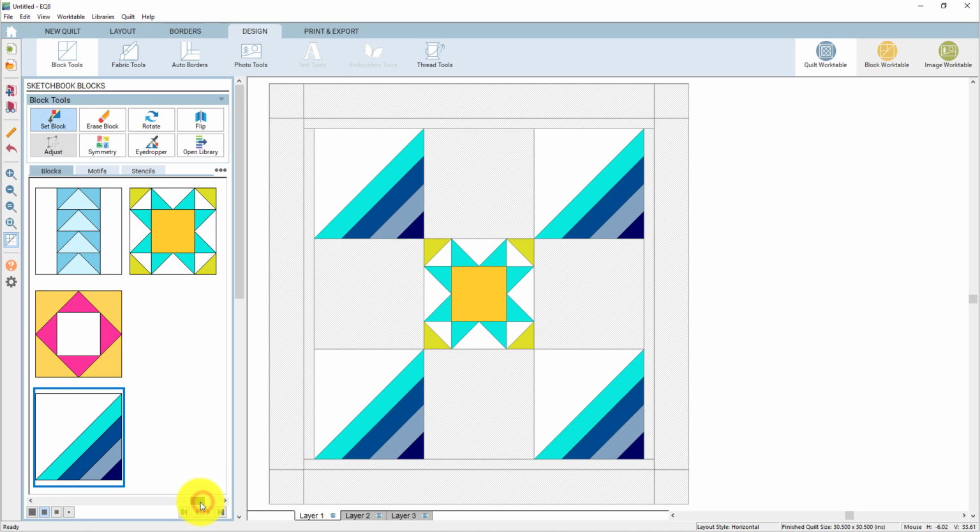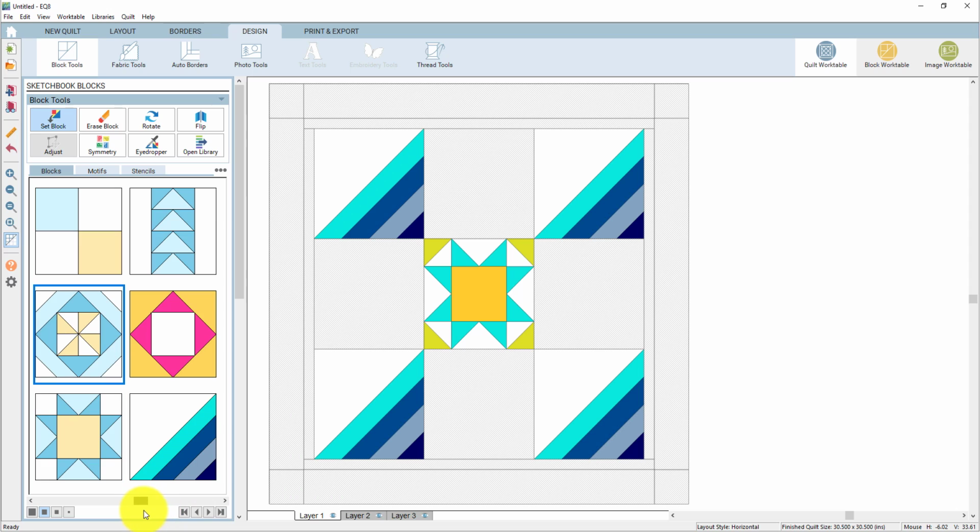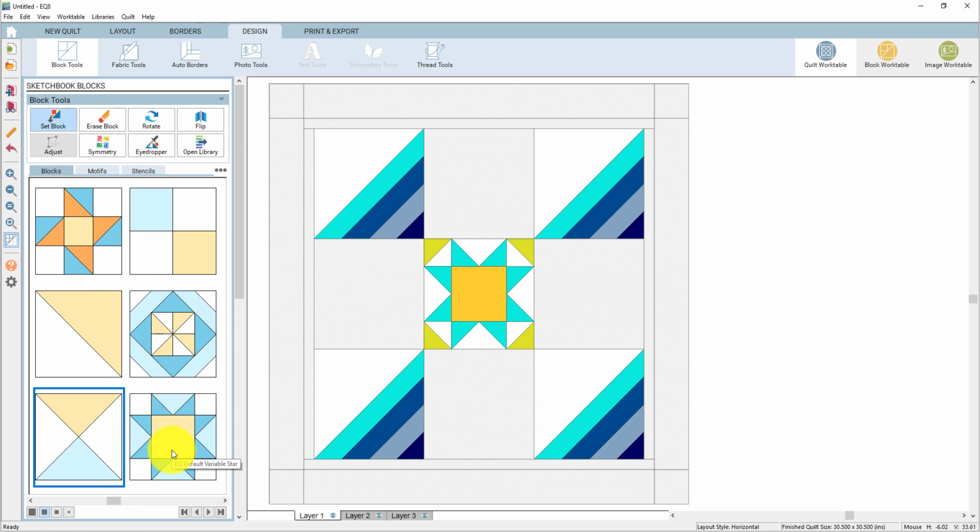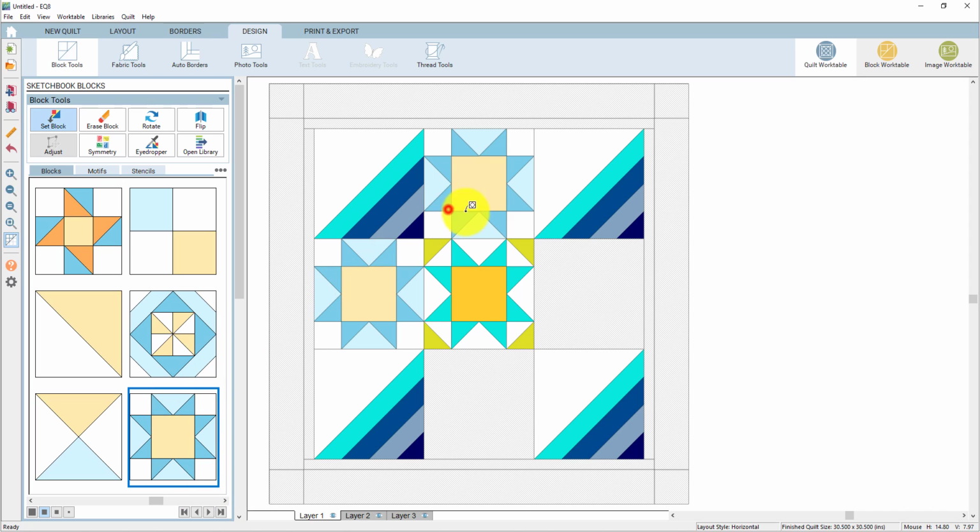Now we're going to scroll and find one of the default blocks. This one right here, the EQ default variable star. Looks very similar to the one that we set in the middle, but it doesn't have those half square triangles in the corners. So look for that default block and then set it in the last 4 places in the center of the quilt.